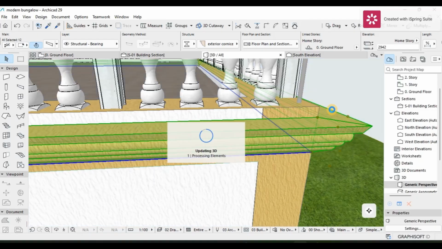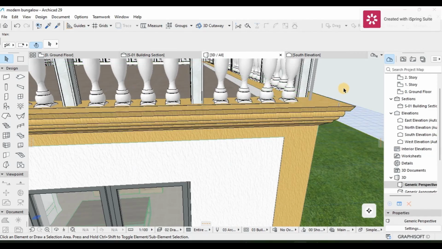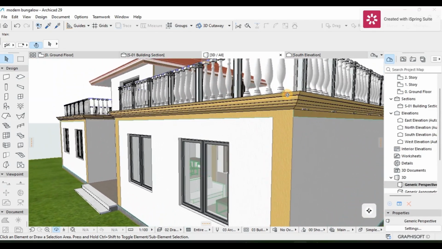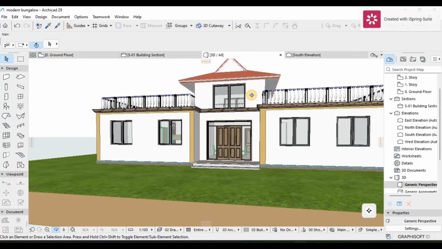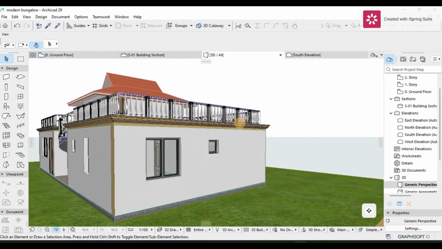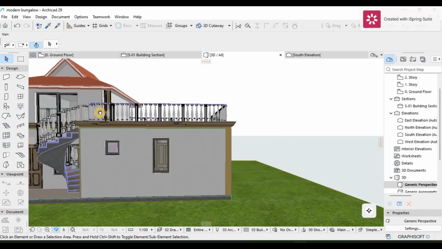Then you can escape now, and we have our orbits to see what we have. So you can see this is what we have in terms of our cornice. Just something that is usually added to buildings to add to their aesthetics. So that's how we make the exterior cornice for a building.